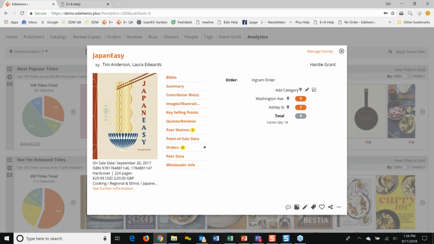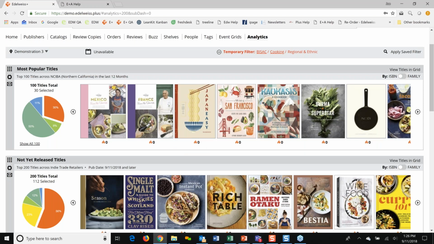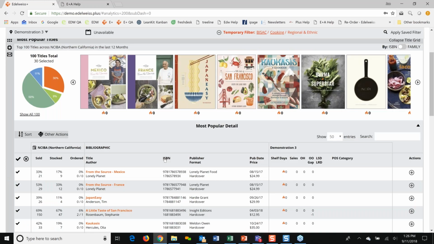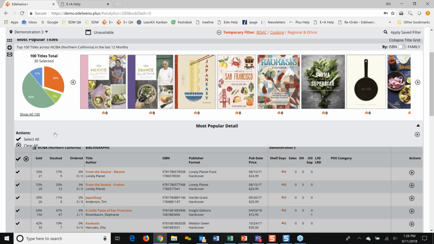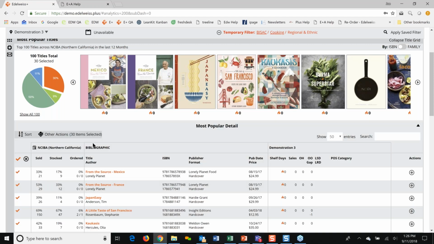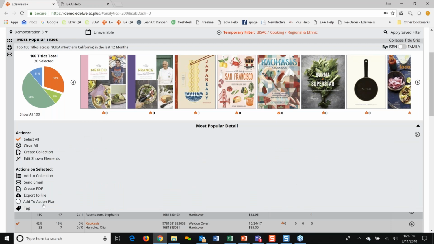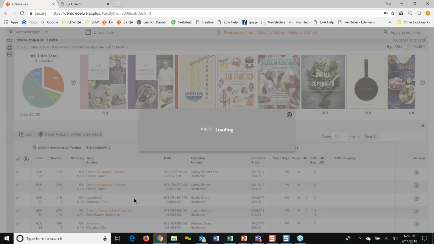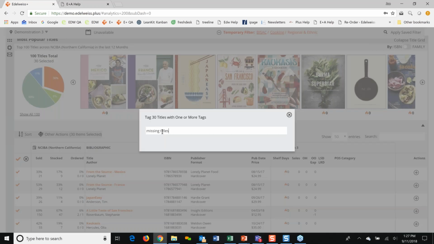or what I think is easiest actually is if we take these titles and if these are just ones that we've come across, we want to take a look at them. We don't need to do that right now necessarily. We're just kind of looking for stuff that might fill in some gaps. So you can go to other actions, select all, and from here you can either add to a collection or add to a tag. I like the tag thing. It's just nice and easy and quick. So we'll say missing titles.